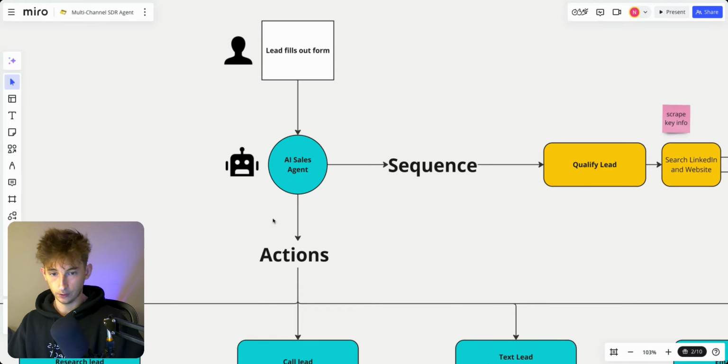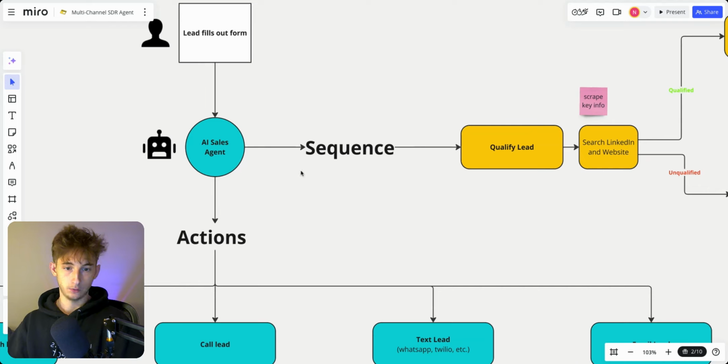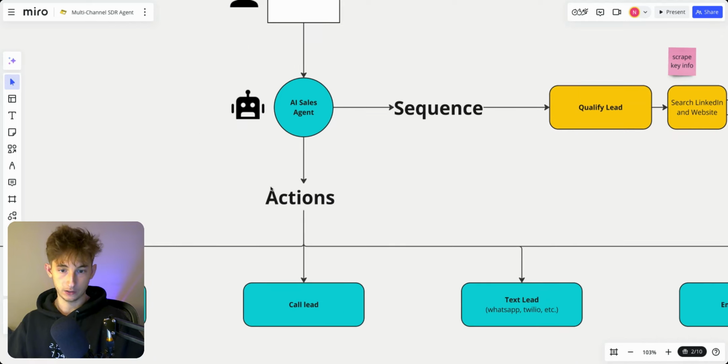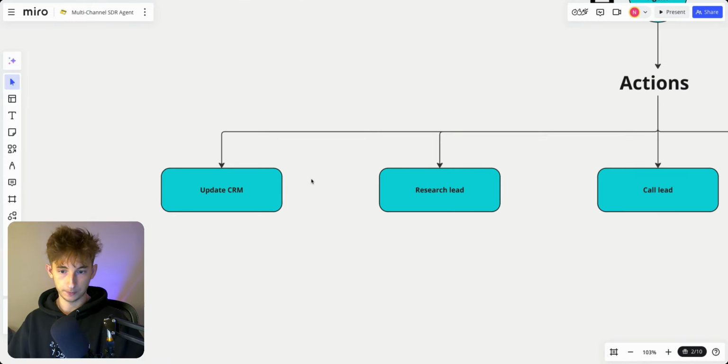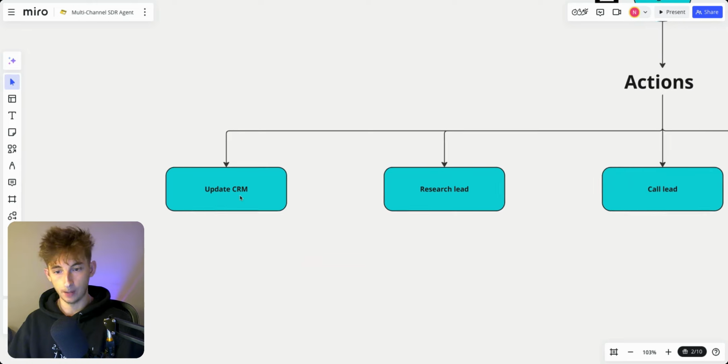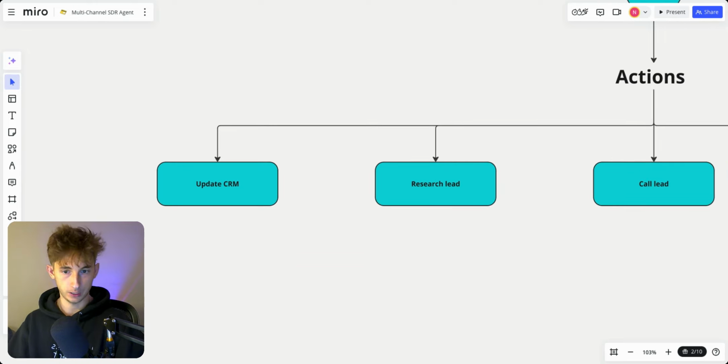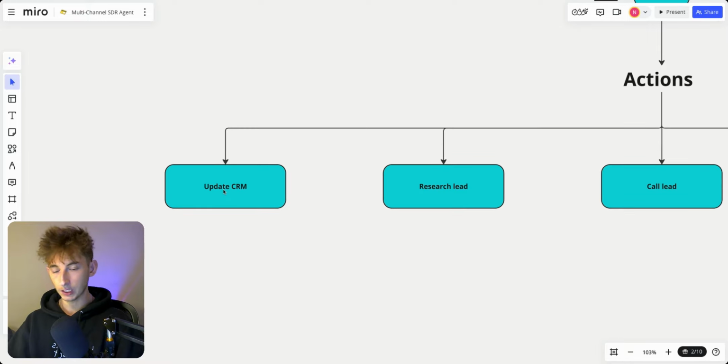Next up, we're going to be giving all this information to a sales agent. So it's going to take some sequences, but we'll get into the actions first. So we'll start off all the way up to the left. So updating the CRM. This isn't the first thing that's going to happen, but it's one of the capabilities of this agent. If the lead is qualified, it's going to say that within the CRM next to the lead's name. If it's unqualified, it'll say that.